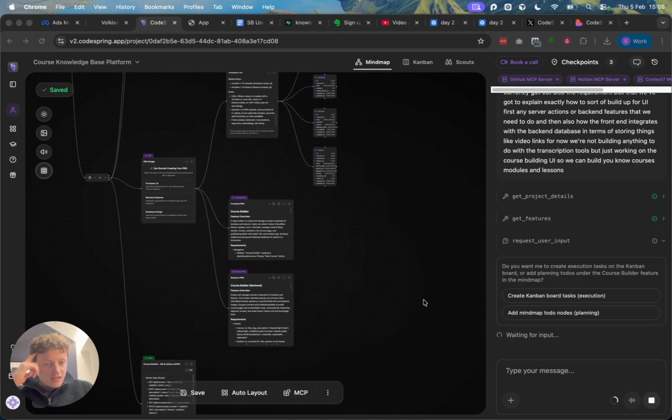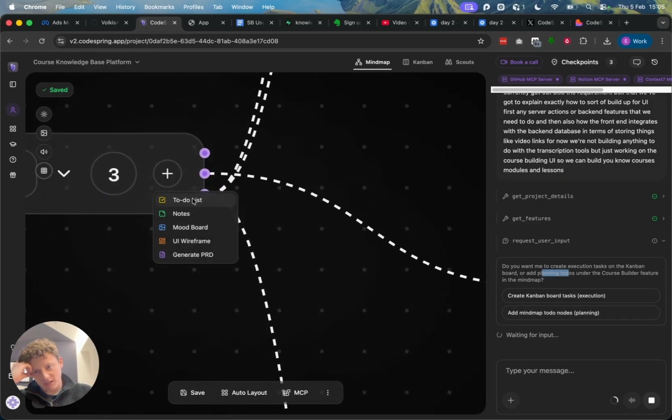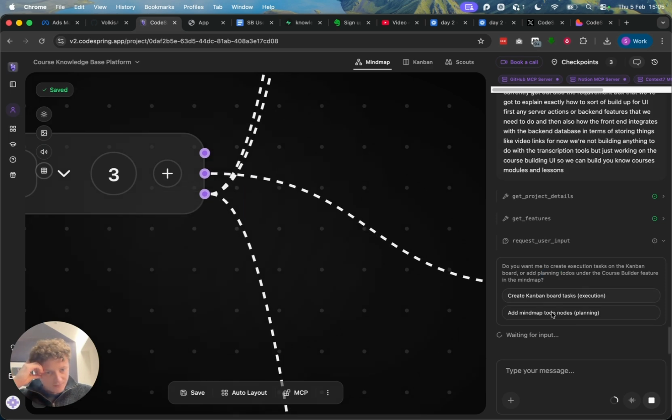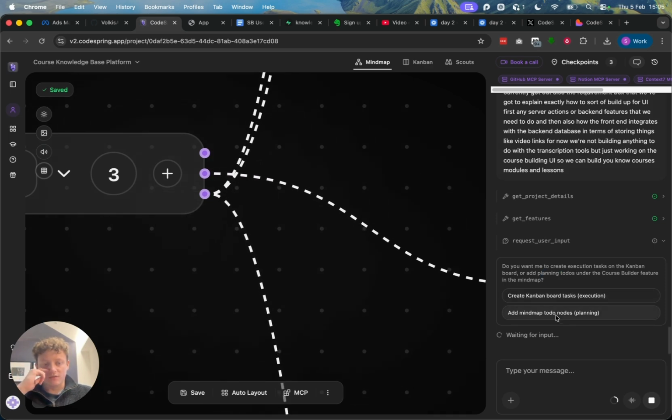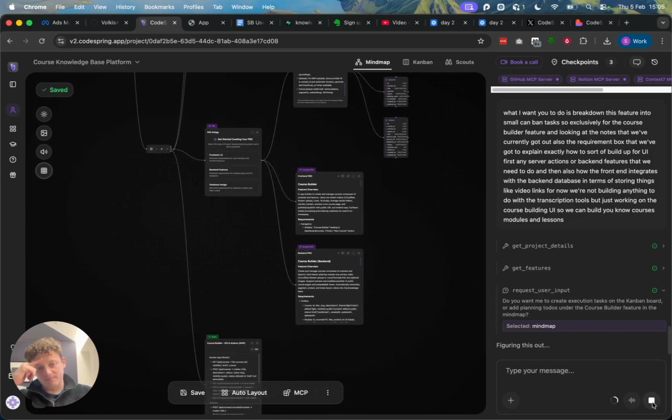So do you want to create execution tasks on the Kanban board or add planning to-dos under the course builder feature? To be fair, we could add to-do lists first, because this is a feature that we have in CodeSpring, to add to-do lists. Let's add the to-do lists first, and then we'll create Kanbans based off that, I think. And then we can go through and tick off the to-do list tasks as well.